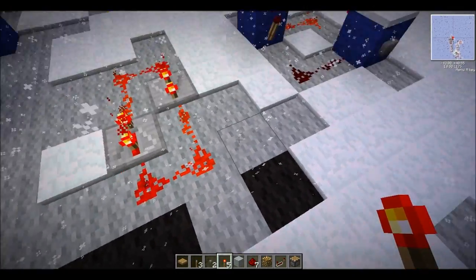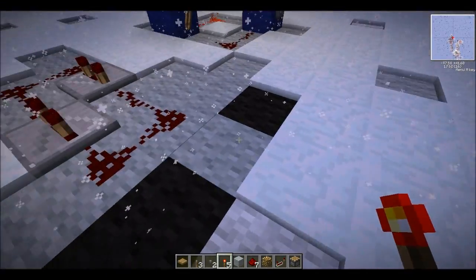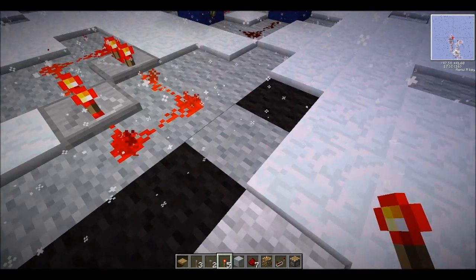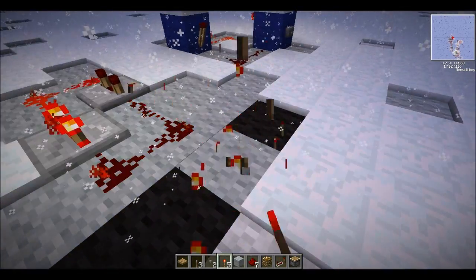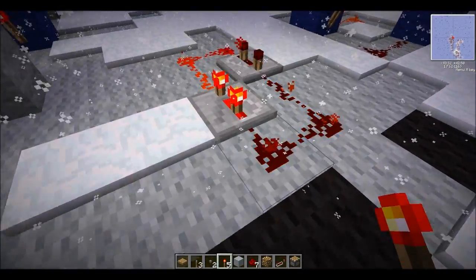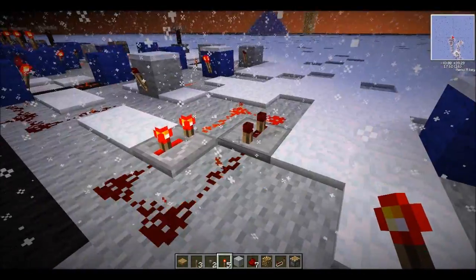Let's see if I can get this right. The problem with these clocks is they're fidgety. You have to time them right to turn them on. There we go. Oh, damn it! You have to get the pulse working. You can trigger these with a button, but you have to have a certain timing on them to trigger them with a button.